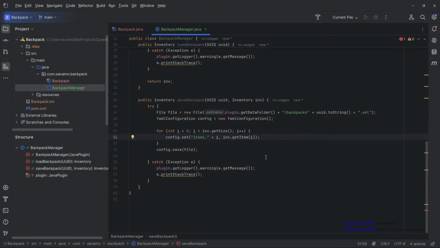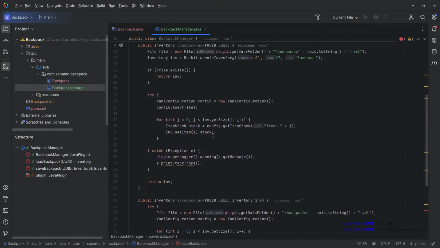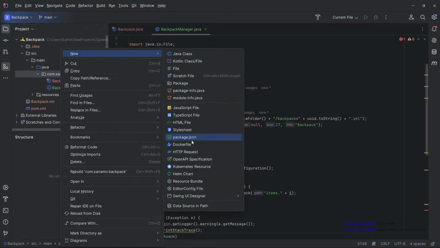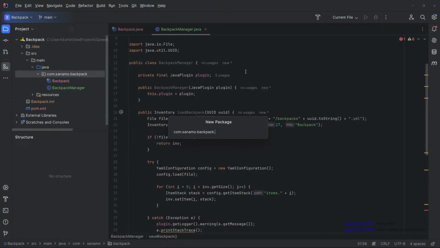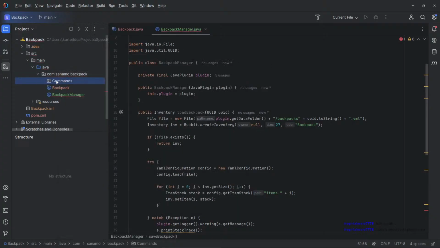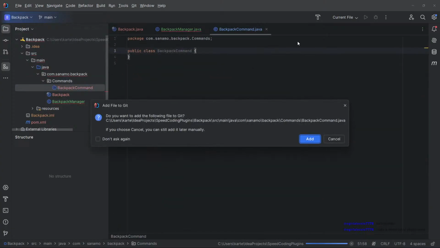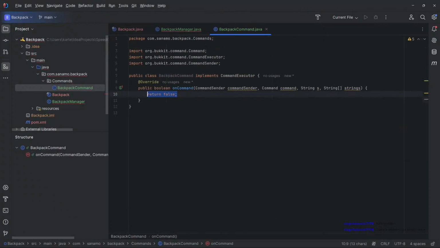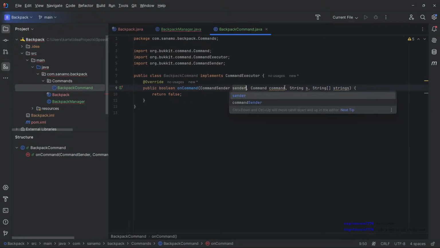Let's move this. Yeah, so that's save backpack, load backpack. Let's make a command to use the backpack. So new, where's it at? Package commands. Inside of commands, we're gonna make backpack command, and this is going to implement command executor. Implement that. Let's change this to sender. S is not, that's label, and args.